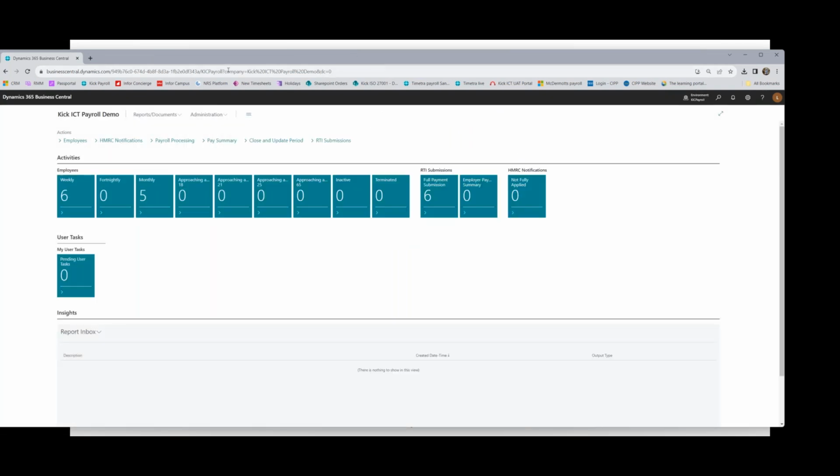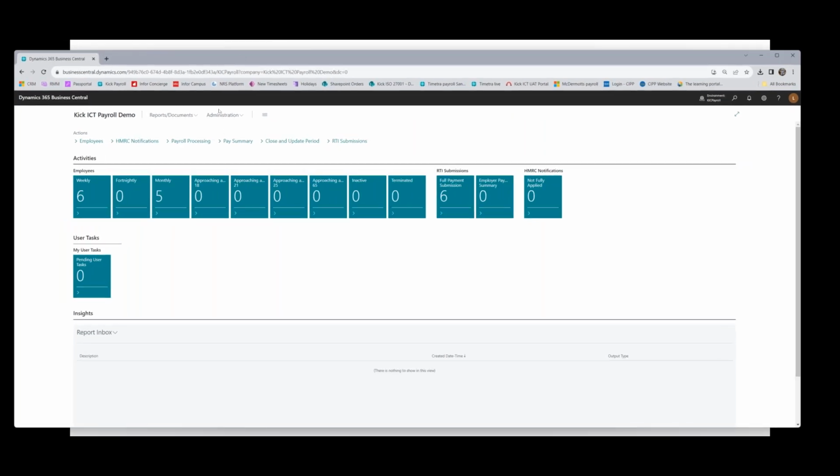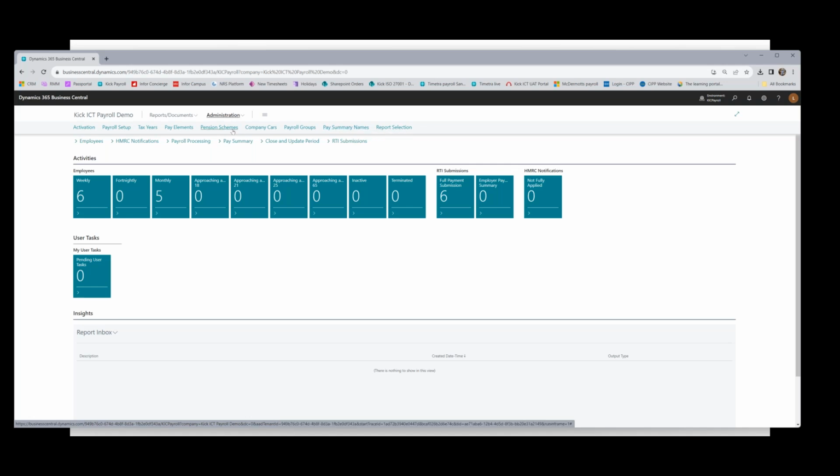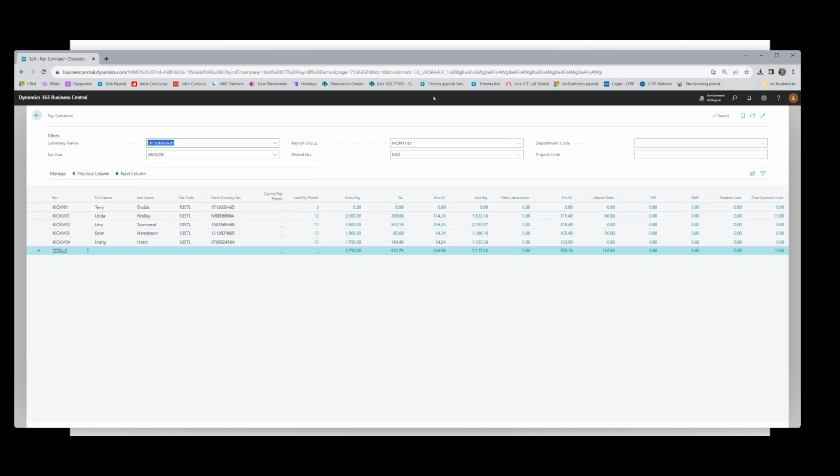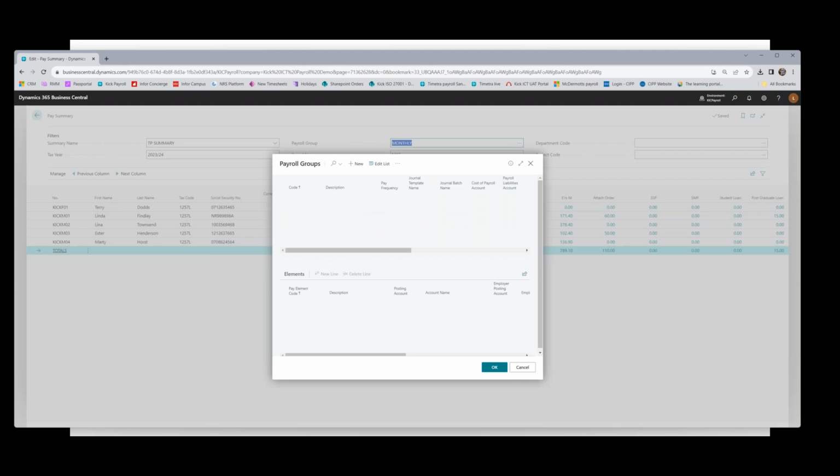Okay, so that's us done our pay slips. The next step is to run any pay summary reports. These are the reports that were created under administration pay summary names. You can go into pay summaries and you can see here, I can filter down to see all the reports that I've created for my company. If I look at this period summary, I can change it to weekly. You can see here it's only showing me the groups that I have access to. So I can't run reports for groups I don't have access to.